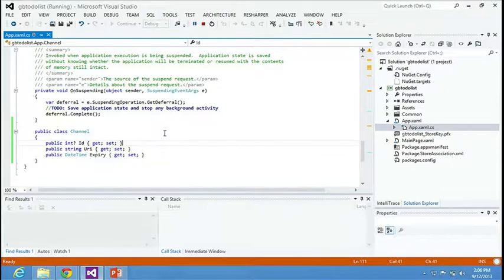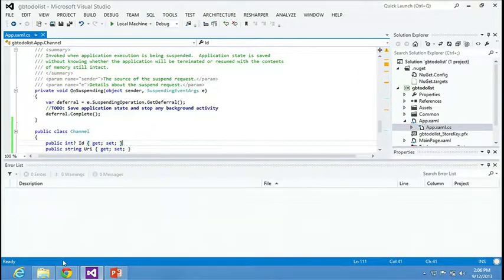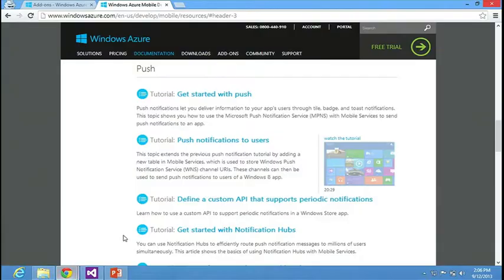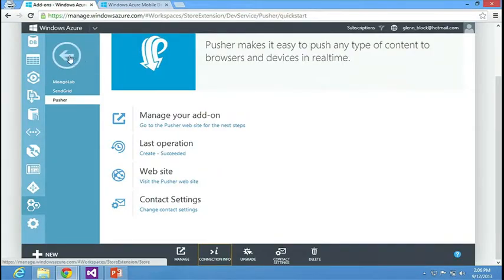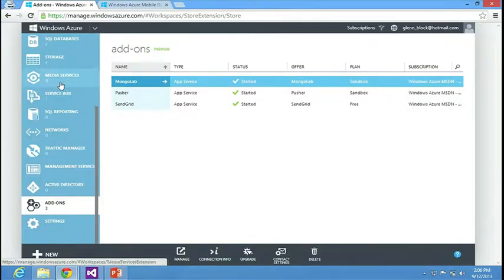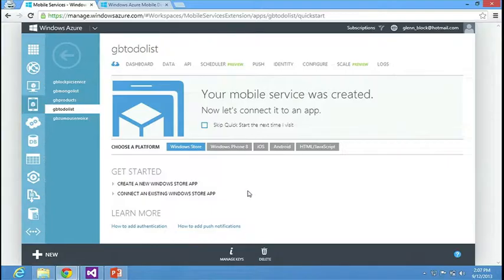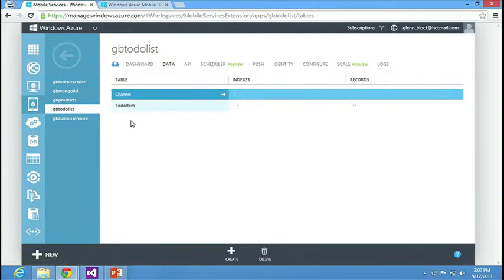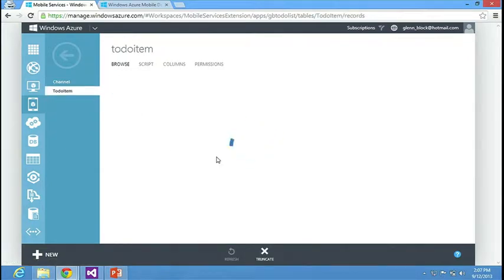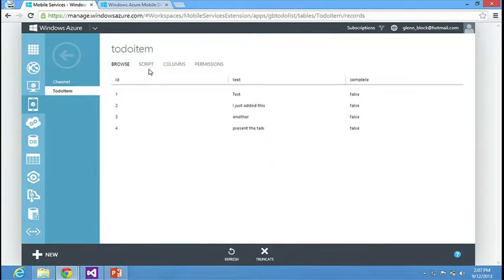All right. So if I go back into the portal, you can see that I have a set of mobile services, and one of those is this GB to-do list that we're looking at now, which you saw when I ran that, I got a push notification. So if we click on data, we see that I have these two tables. So in mobile service, your data is stored in tables, and you can see that I have a to-do item table and a channel table. So if I go into the to-do item table, we can take a look at the script.